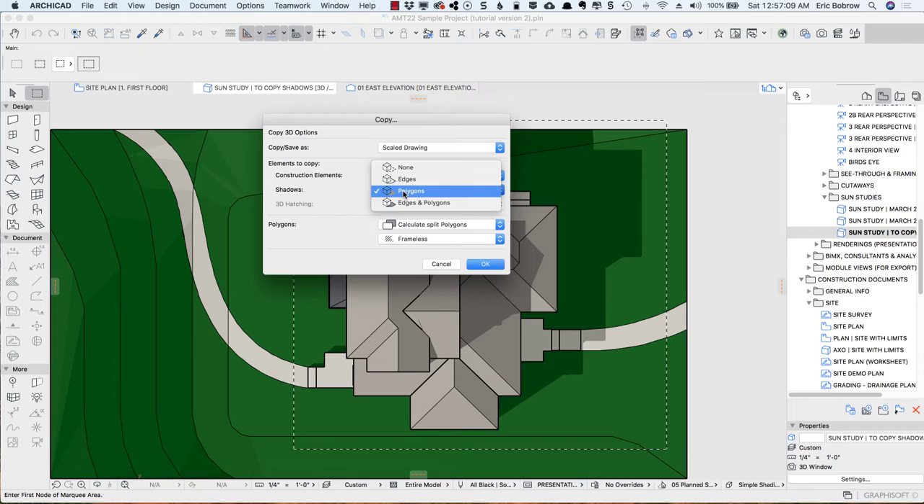The polygons would be the shading. I don't need the edges, I just want to have the shading. I'll leave it frameless so they don't end up having outlines when we paste it in. And I'll ask ArchiCAD to go ahead and simplify and not have them overlap by calculating split polygons. Scale drawing will mean it will match my site plan precisely rather than being just a graphic.